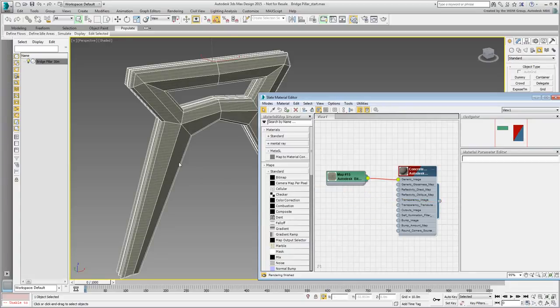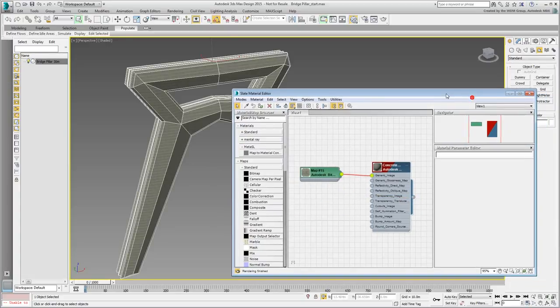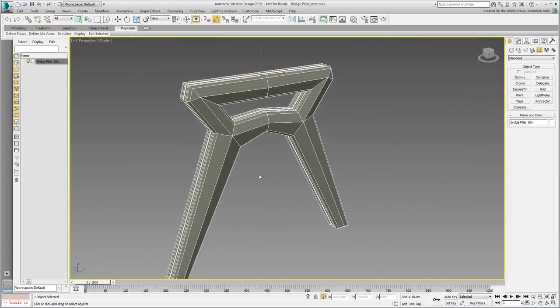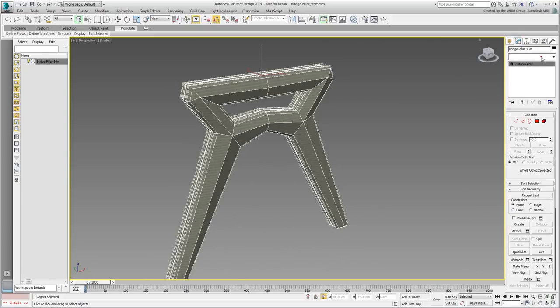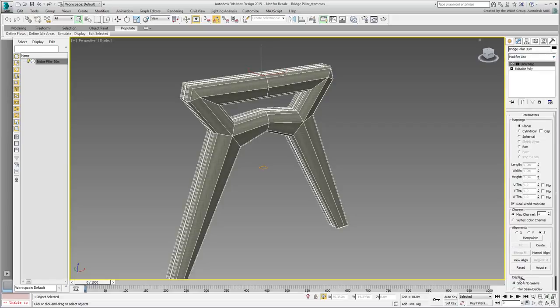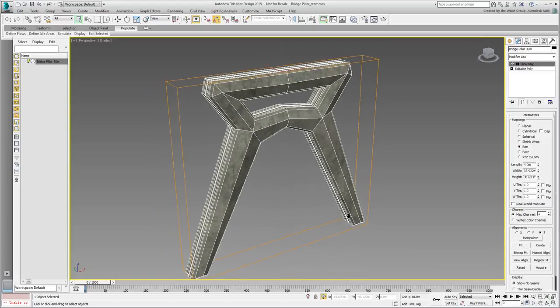It looks a bit off, as you still need to apply mapping coordinates. Apply a UVW map modifier and set it to box mode. Disable real-world map size and adjust the gizmo size until you like the effect.